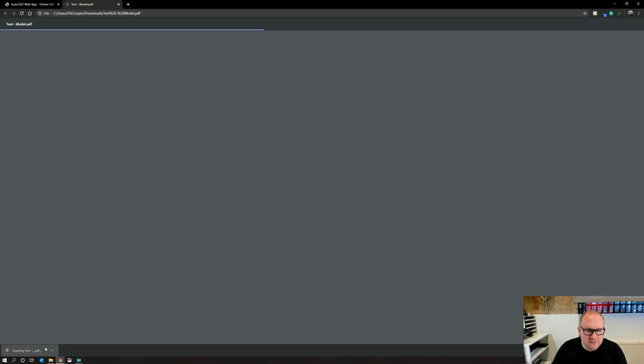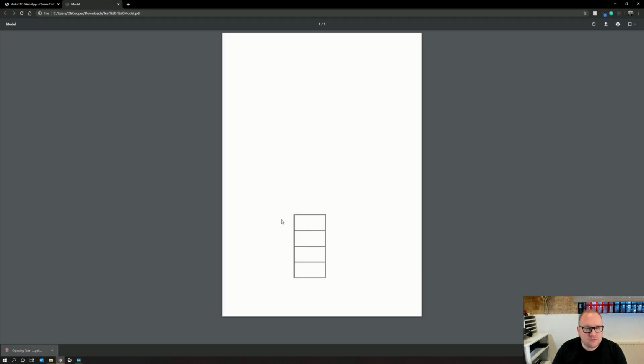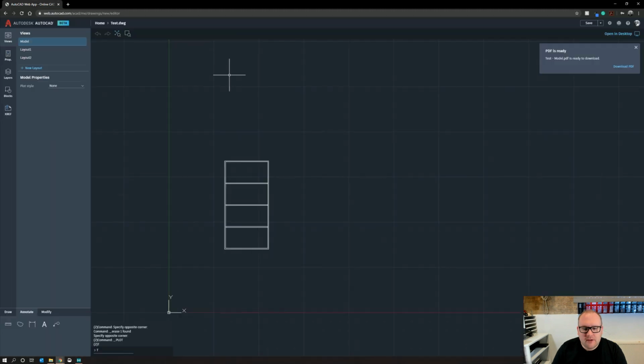There you go, and PDF is ready. Let's see how that came out. There you go, nice little drawing, so good for a little markup. I'm sure there's some sort of intelligence there that identifies the model and tries to put it in a reasonable point of the page. So that is AutoCAD Online.